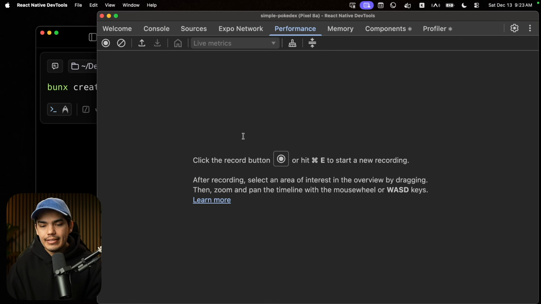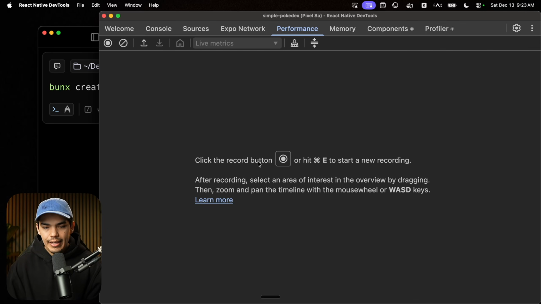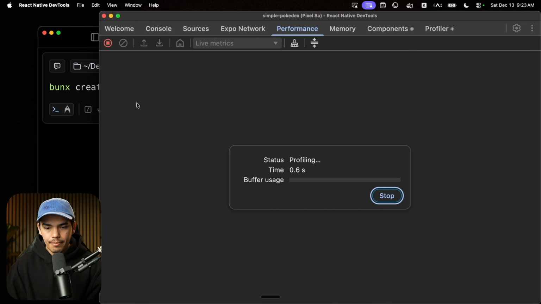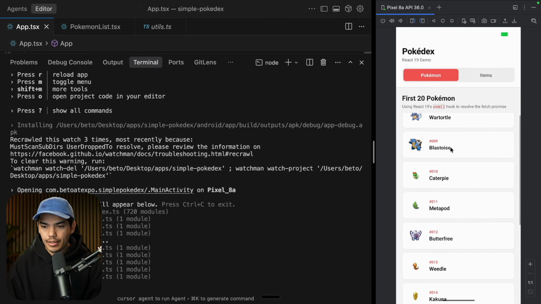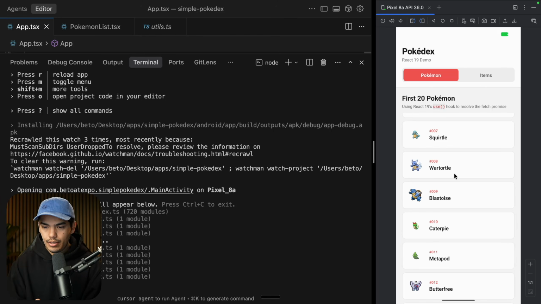Let's take a look. Let's see if I can get it to work here. Click the record button or hit Command E to start a new recording. Okay, let's do that. I'm going to press the button and I guess it's just recording the performance of my application. So let's go back to my app and then maybe I can just maybe shake. Oh, and it's frozen. There we go.